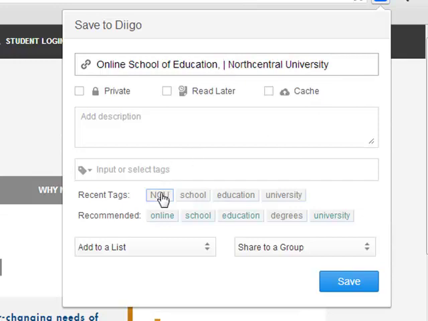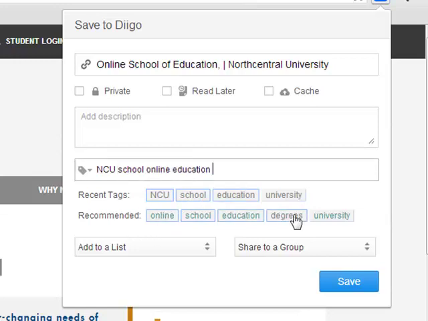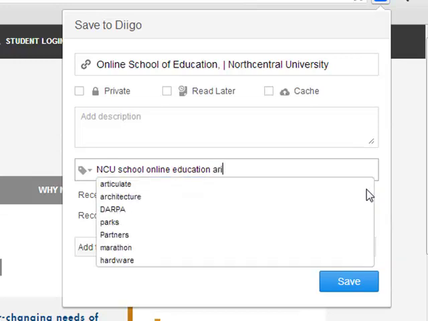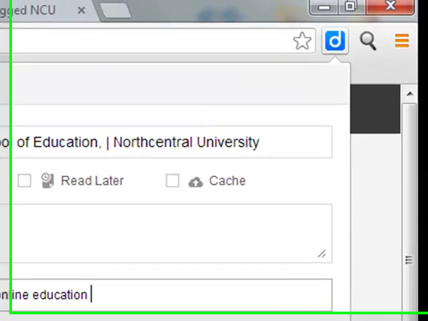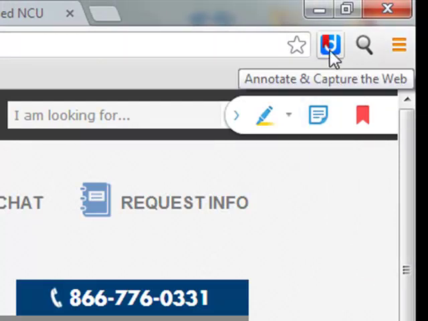Now I come down here to tags. I can add tags that I will use to search for this page later on. There are recent tags, and I'll use NCU and school. And there are recommended tags, and I can use online education. And of course, I can just create new ones, such as Arizona or something like that. I'll just get rid of that because I don't really want to add it to the site. Now I'll hit save. Now notice that there's a little red flag hanging down from the D. That'll be there whenever I come back to the site, and it'll tell me that I've bookmarked it.